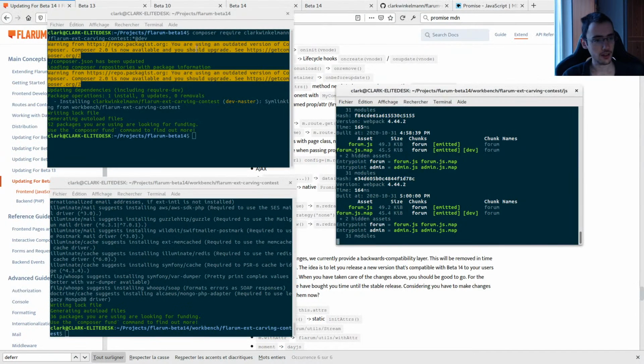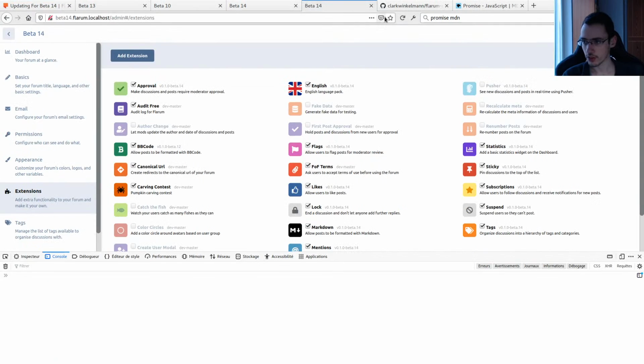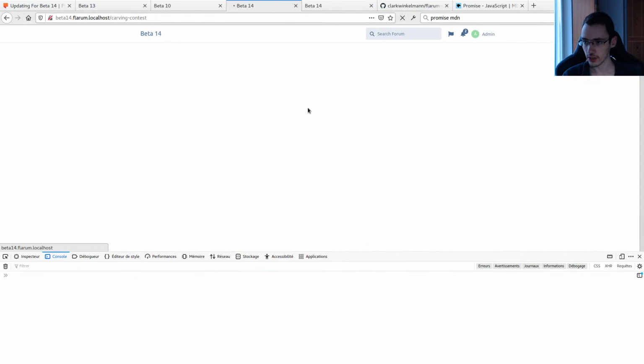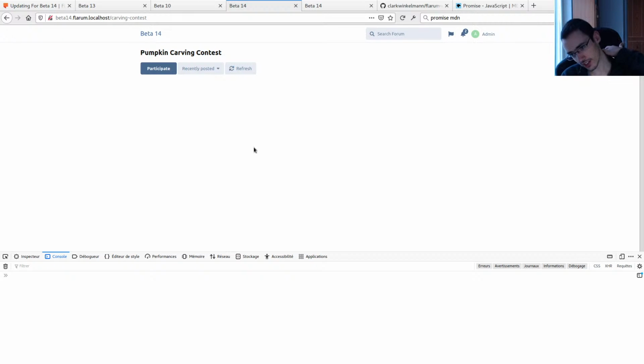Okay, now let's go back to the forum. Let's see if the error is fixed. Cool, there is no longer any error. There is nothing, but we didn't participate yet. Let's open the modal. And we have a problem. Oh no, it's again one of these problems with the modal.